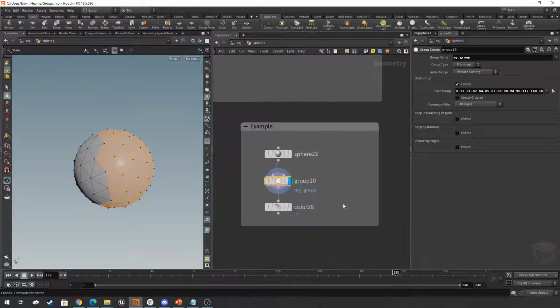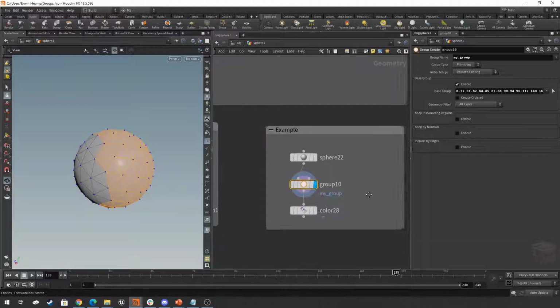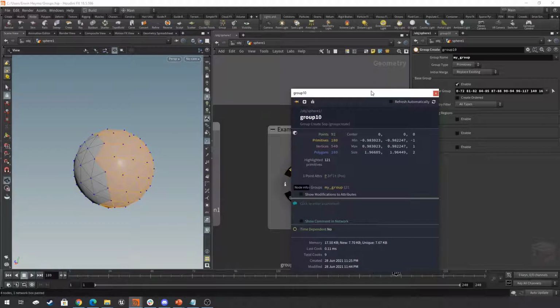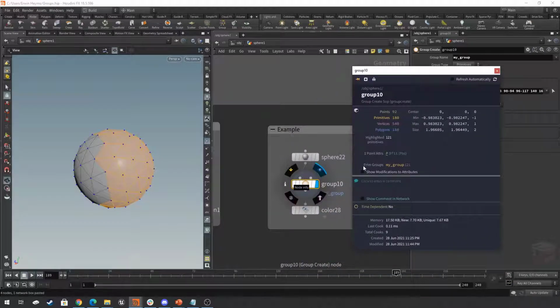But this isn't the only way to know if there's a group on the geometry. We can also use the info button on the radial wheel on the node. And if there's a group present, you will find it here under the particular group section. In this case, we have a primitive group called my group, and it has 121 primitives in it.